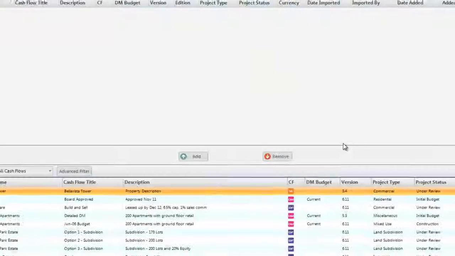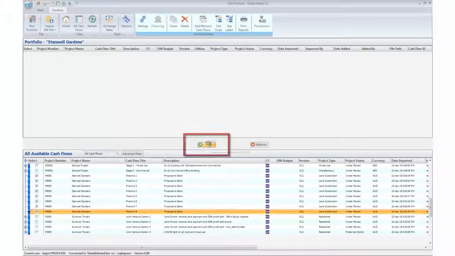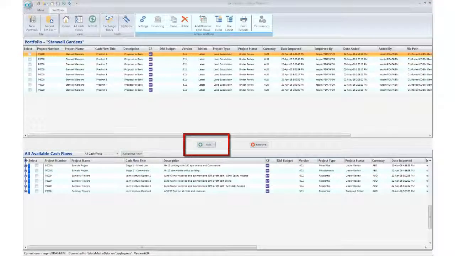Once your portfolio has been created, you can select which cash flows will belong to that portfolio. Select the cash flows from the Available Cash Flows screen and press Add. Once they've been added to the portfolio, press the Home button.